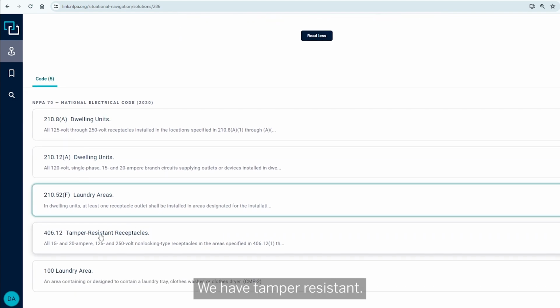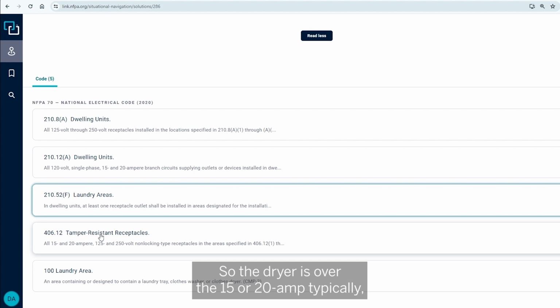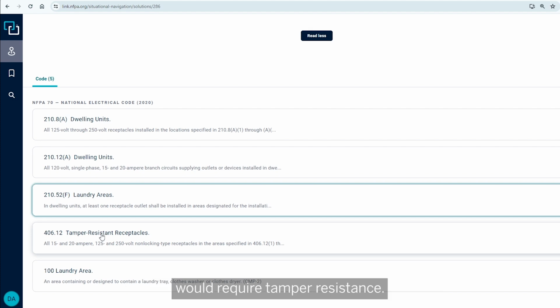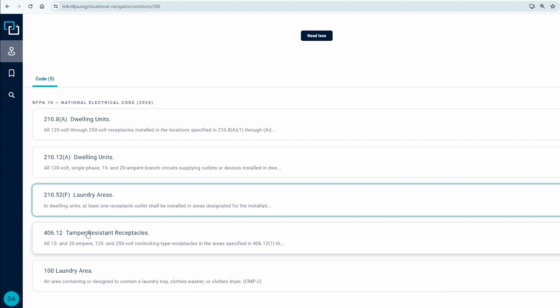We have tamper resistant, so also any of the 15 or 20 amp 120 volt and 250 volt receptacles. So the dryer is over the 15 or 20 amp typically, and that would not require it to be tamper resistant, but the other 15 and 20 amp 120 volt receptacles would require tamper resistance.